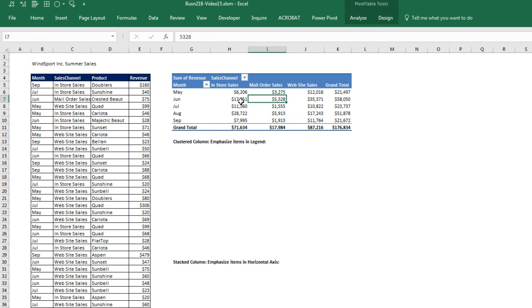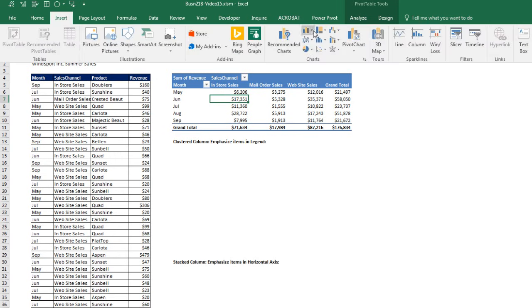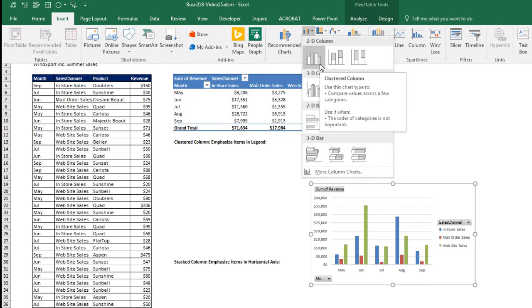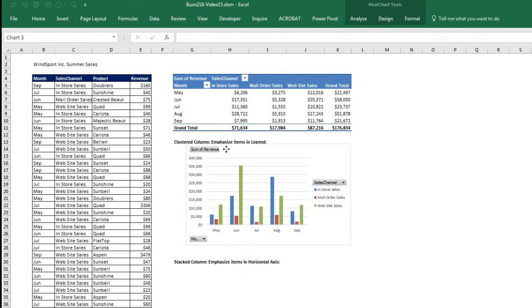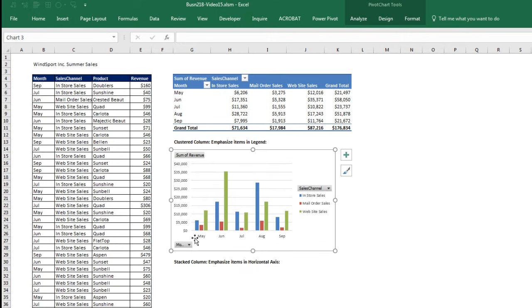Now we click in a single cell, insert, charts, and here's our column dropdown. And there's our clustered column. I'll click, and there is our chart. Notice there are the row headers, months. Those are the horizontal categories. And in our legend are our column headers in the pivot table, sales channel.